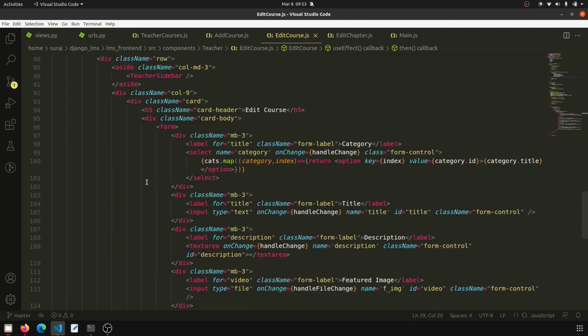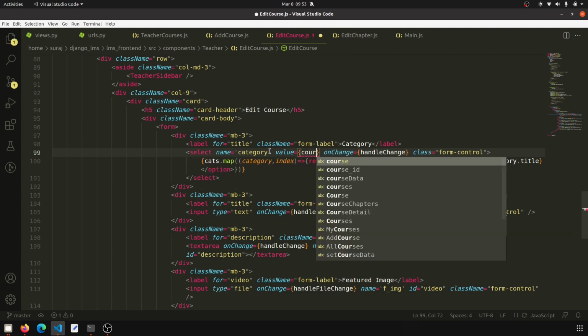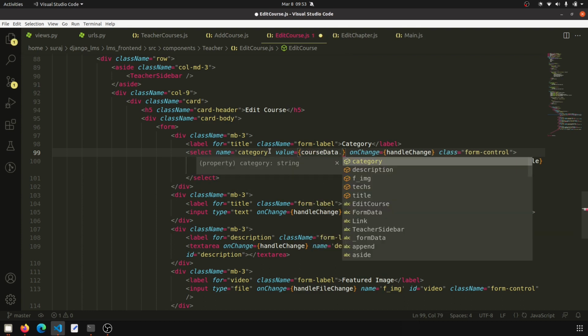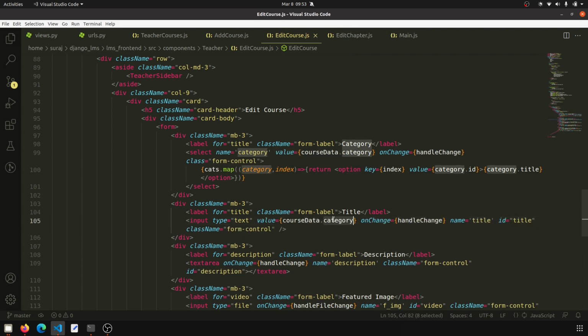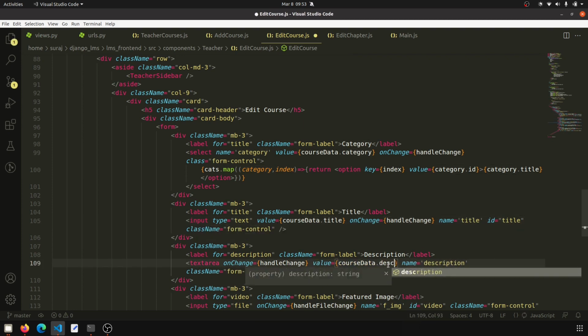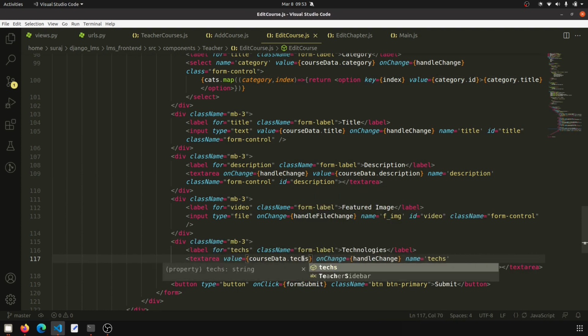So featured image, and I think everything is settled down. One thing more, we need to define here the value, right? So value will be course data dot, what is it, title, right? So value is this, and the value of title is title, and the value of description is description, right? And value of file, we'll see how we can do this, and value of text is text.